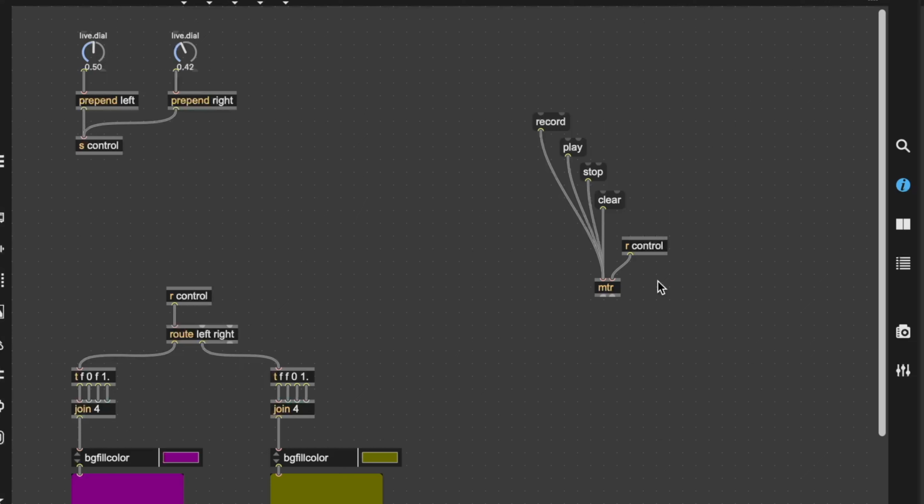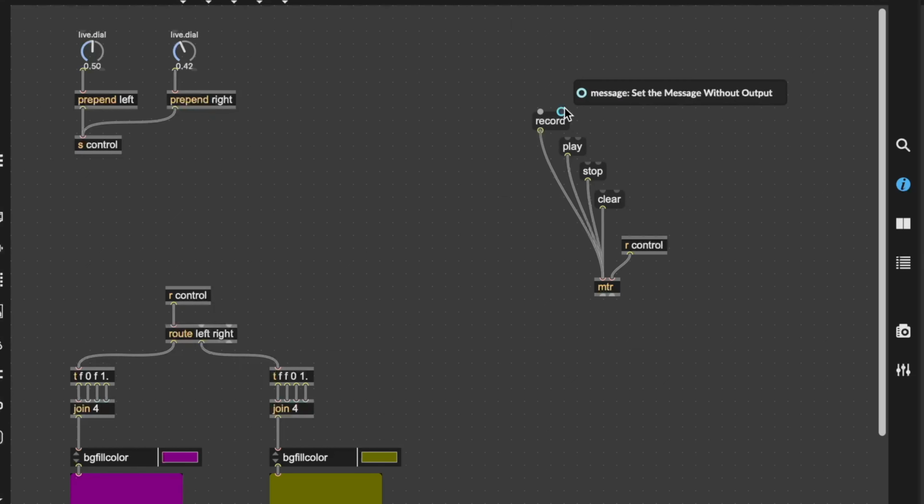Now MTR has a lot of flexibility and power. You can have channels or tracks that you can record. Everything I'm doing here, I'm just using a single track. It's just a kind of a global thing, but you could give a parameter to these messages, like record 1, and it would start recording track 1, and you could play 2, and it would replay track 2, etc.